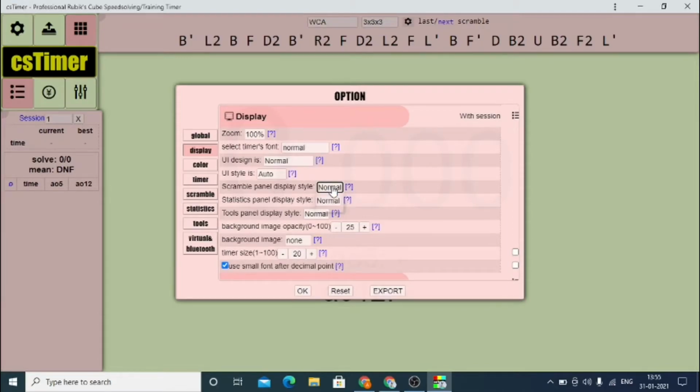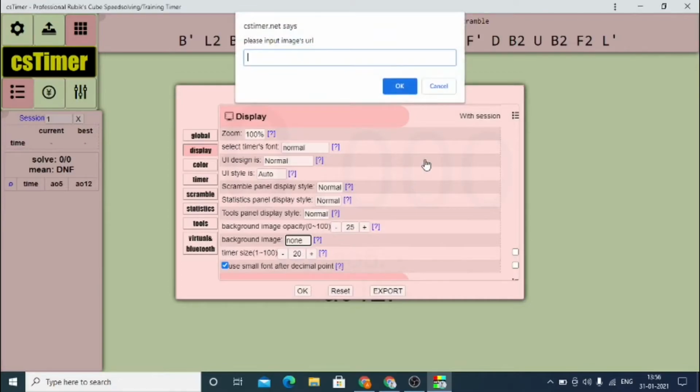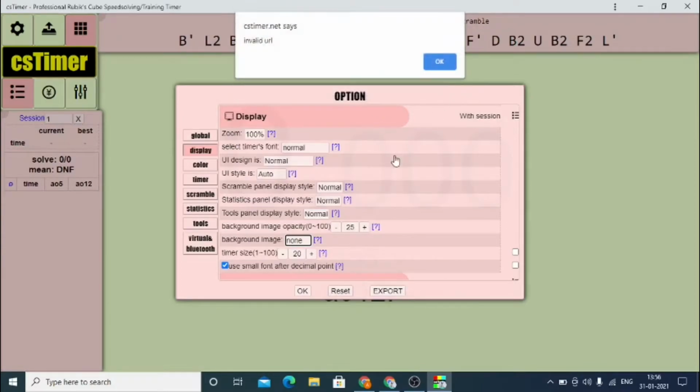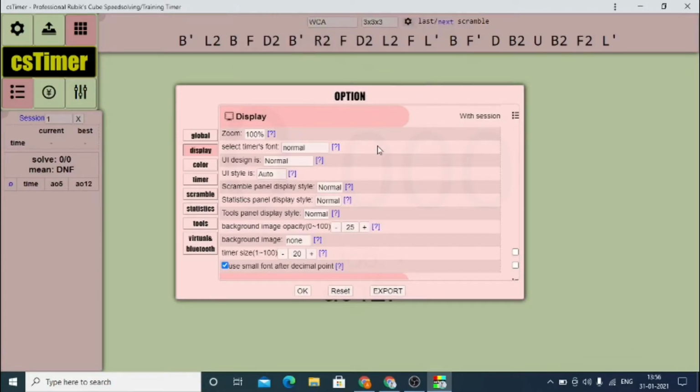You can enable the scramble functions. You can add a background image in it, but I don't want it. You can add a background image by here manual. You can search an image on Google, then copy its link and paste it here, and then OK. You can also change its opacity from here.